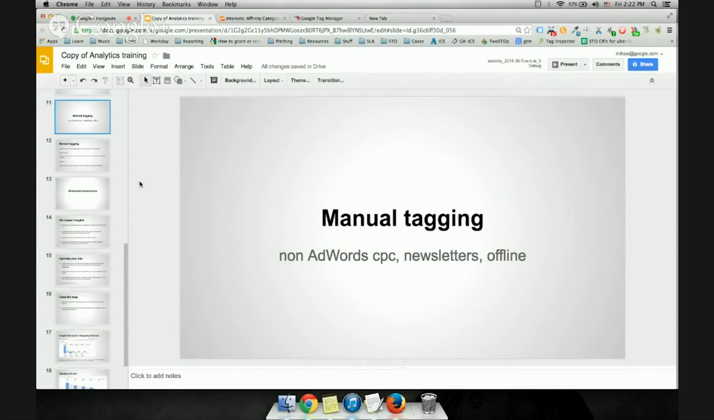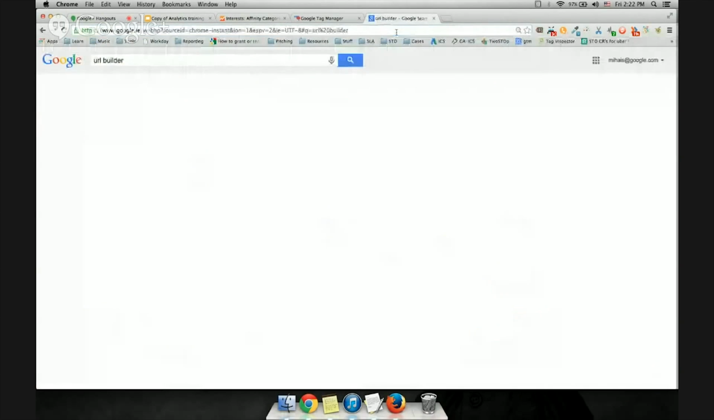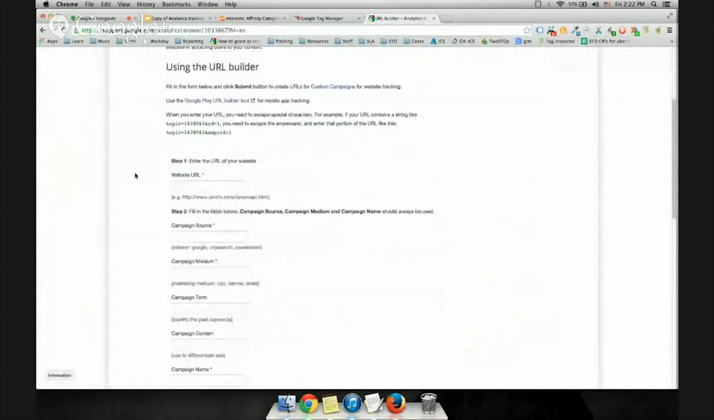For AdWords, we would recommend you use the automatic tagging feature in AdWords, which will give you much more information than manual tagging. So you could use this, for example, if you run a CPC campaign on other networks. You can use this in your newsletter, and you can even use it in your offline marketing if you want. And we're going to go a bit into detail about that in a second. So to enable this or to use it, because you don't need to enable anything specific, you just need to search for the URL builder on Google, and the first link that you're going to find is the one where you can build your links.